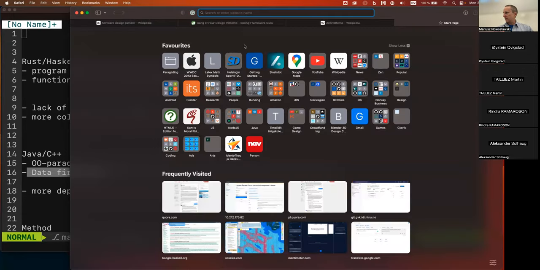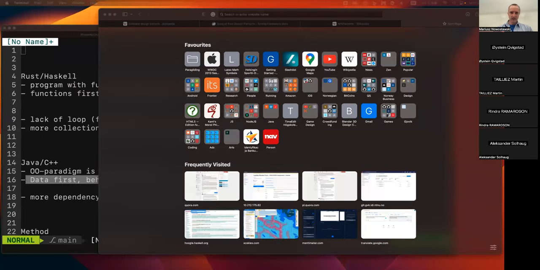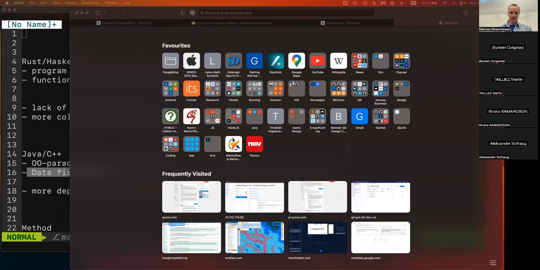The second one is a little bit more complicated, and it's especially complicated in Rust.